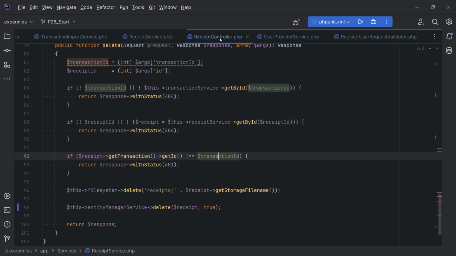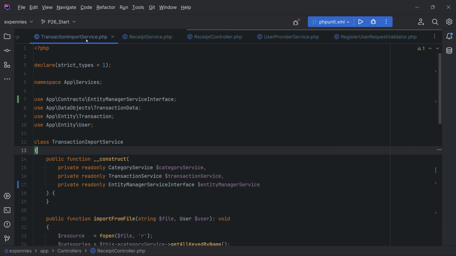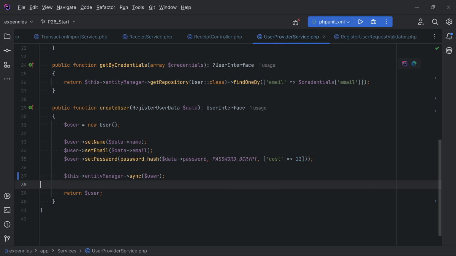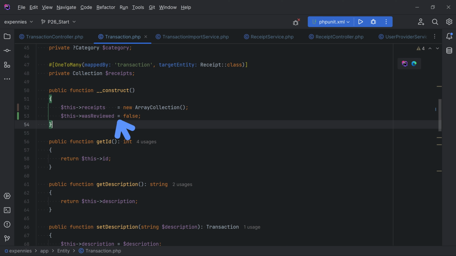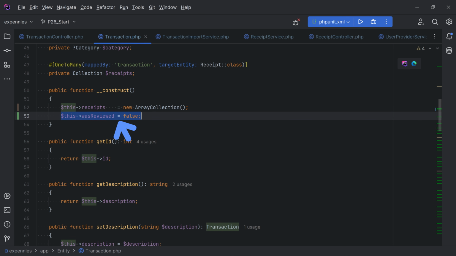I adjusted the code for the receipt service, the receipt controller, transaction import service, register user request validator, and user provider service. I also made an adjustment to our transaction entity because it was causing an error when creating the transaction manually or even during the import, because the was reviewed status was not being set and it was throwing that error. So what I did is that within the transaction entity, I'm setting the was reviewed flag to false by default. So that way it doesn't throw any errors. You can see the full list of changes as well as the final result in the repository, for which the link is in the description.